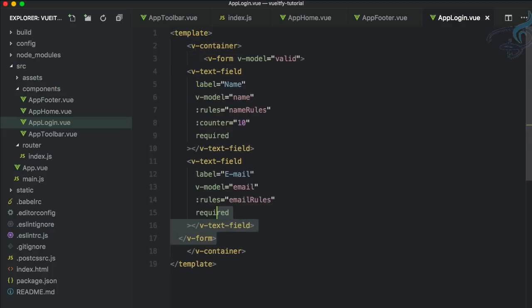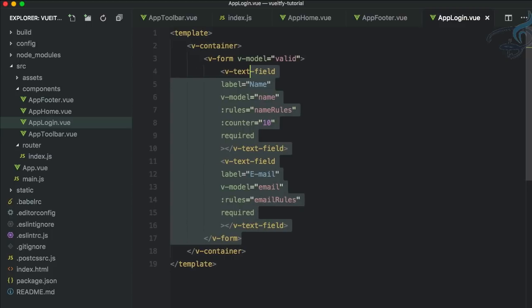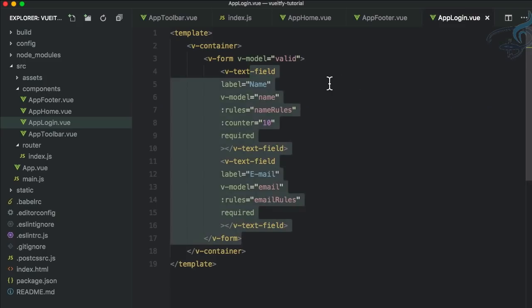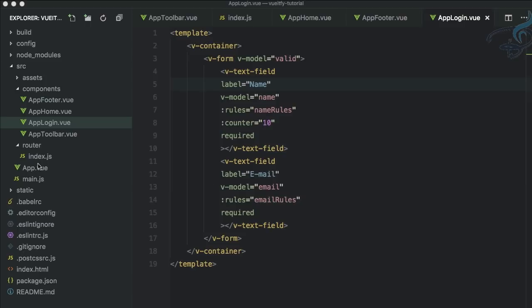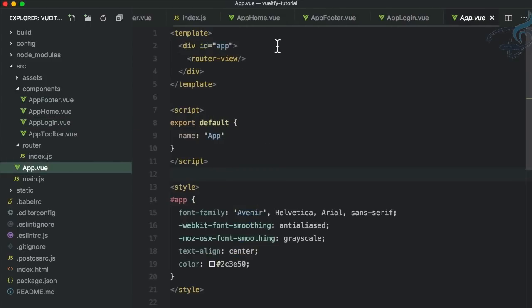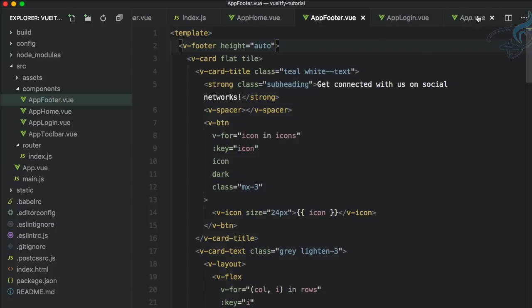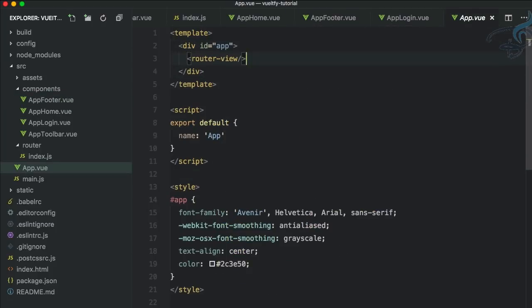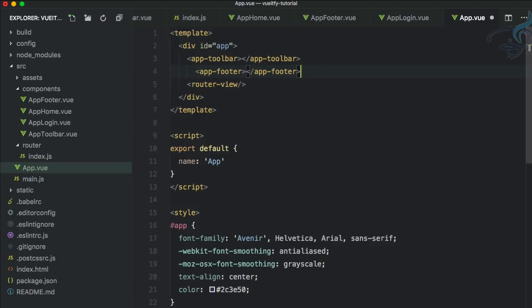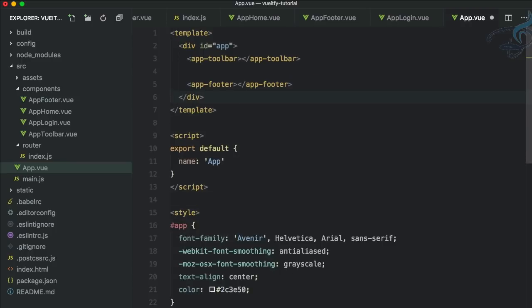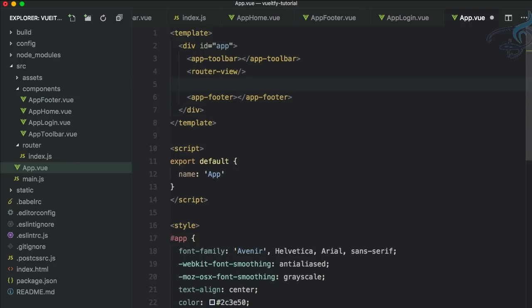So that's fine. Let's indent it once more, and if I try to see it, we can't see it because we are not using it, but we have to link it with this login button. So we have to make some changes in our app.vue, which is the main file, and what I will do is move all this footer and toolbar from app home to our app.vue. Why is that? Because I want this toolbar and the footer to be placed in every component I will render through this router. So router view is here.